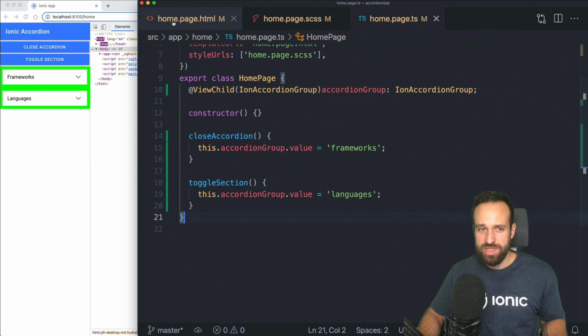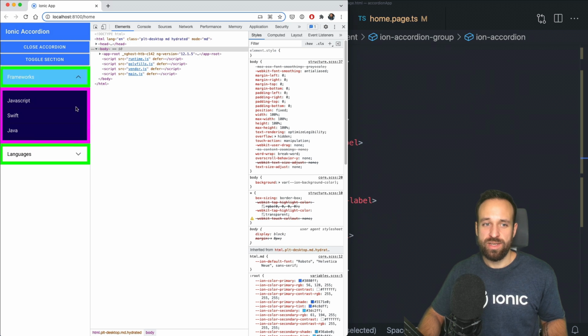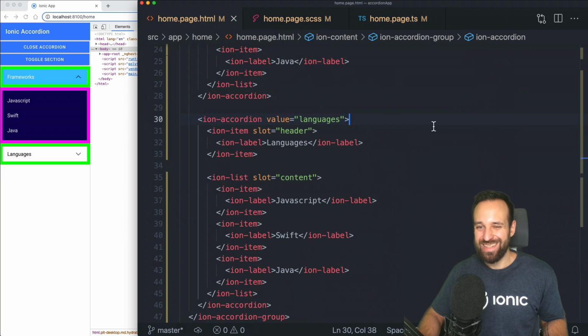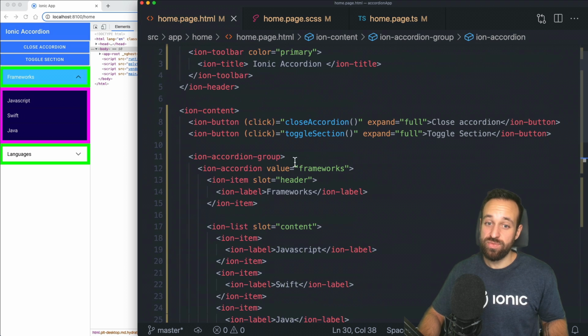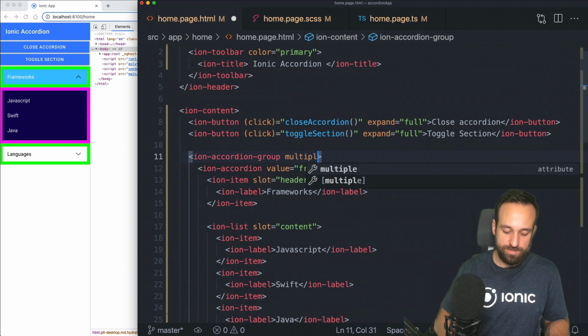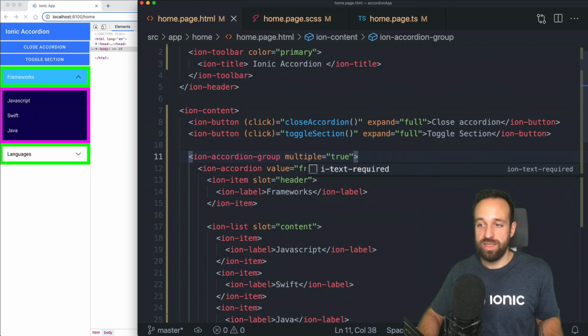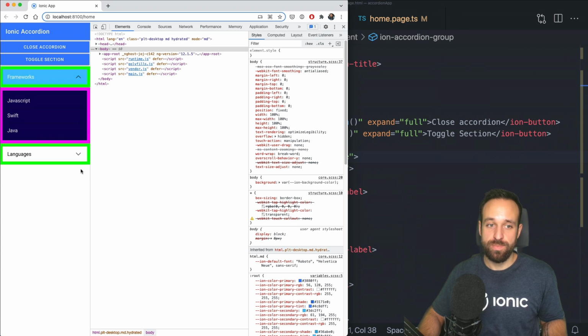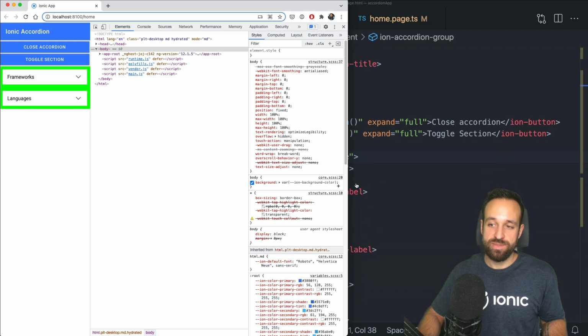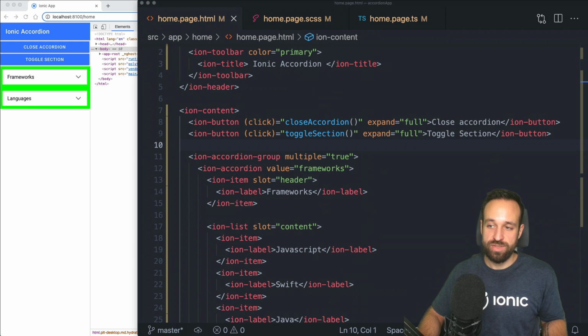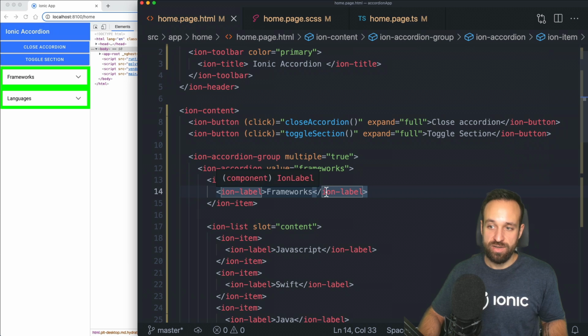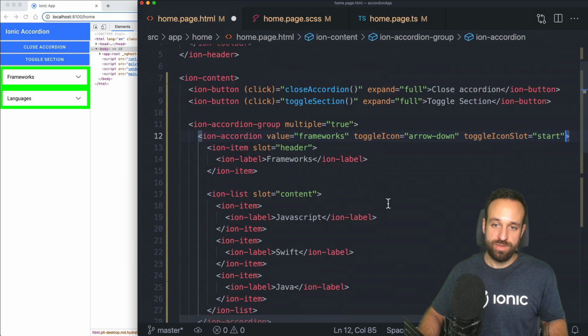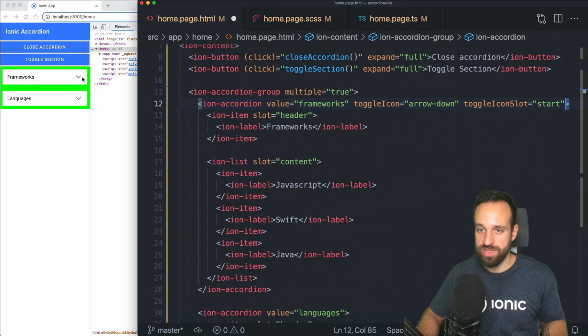Now we've touched this in the beginning already. Right now I can only open one of the accordions inside an accordion group. If I wanted to change this, I could say multiple true, and then I would be allowed to open as many at the same time as I want. On top of that, there's more you can control. For example, you can control on the Ion Accordion both the toggle icon, which is the icon we see right here, and the toggle icon slot.